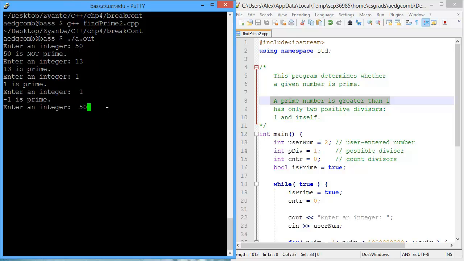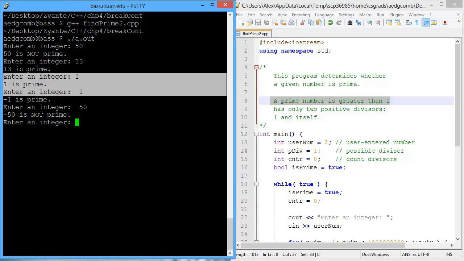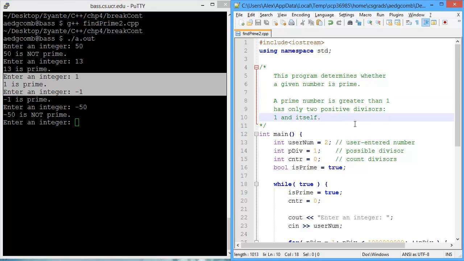How about another number like negative 50? It says negative 50 is not prime. Okay, so these are incorrect results. So how do we fix this?